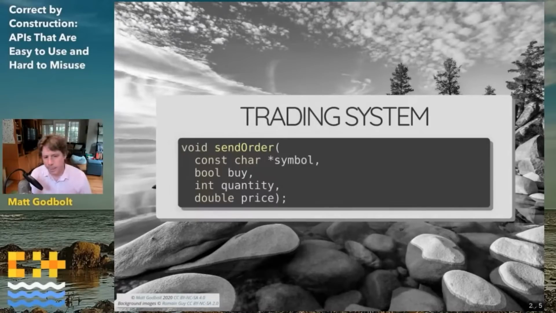So this is just a made-up API to send an order. An order is a message to an exchange, like a stock exchange, that says I'd either like to buy or sell some kind of stock or future or option or whatever, for some quantity at some price. Here I've called symbol the name of the stock ticker, so this would be GOOG for Google or AAPL for Apple, those kinds of things. And I've used a Boolean to say whether I'm buying or selling, int quantity and double price.